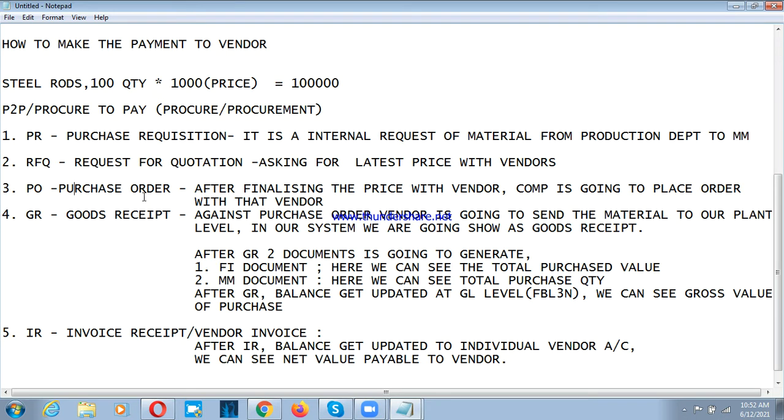Posting the order, the vendor is going to receive the purchase order. Then according to that order, he is going to send or deliver the goods, and in our system we show it as goods received. That is what we call GR. After GR, after receiving the goods, the vendor is going to send the bill. That is what we call the invoice.